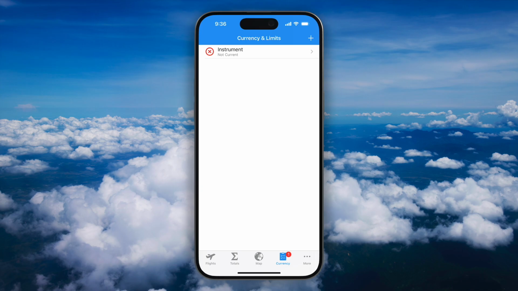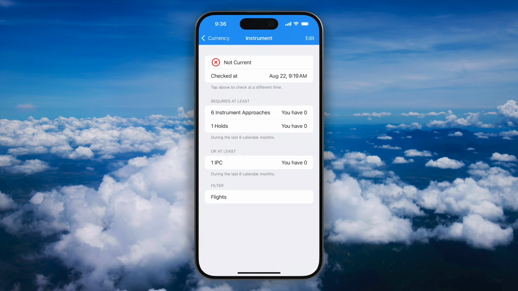Now, if we go into that rule, you can see that the instrument currency here, as defined by the FAA, requires 6 instrument approaches and 1 holding procedure in the last 6 months. Now, let's imagine that we wanted to get this currency back again. And we've decided to log some instrument approaches in a simulator, which satisfies the FAA's requirements under certain conditions. So let's see how we would do that in Smart Logbook.